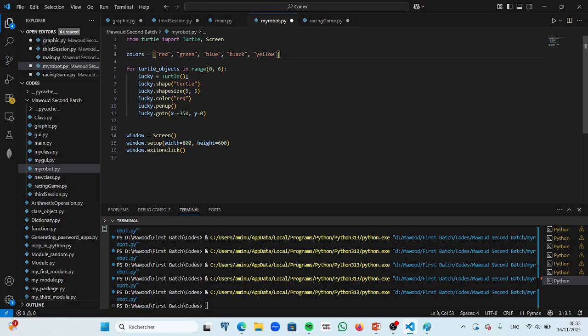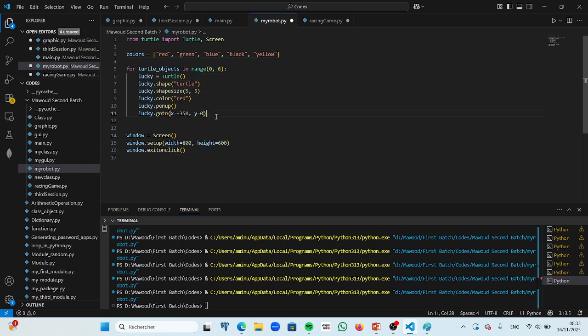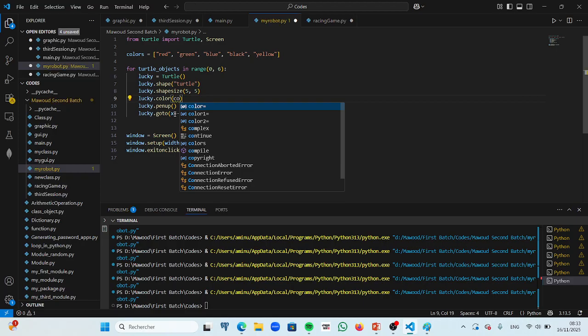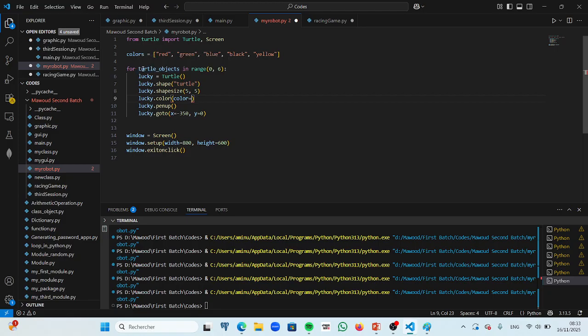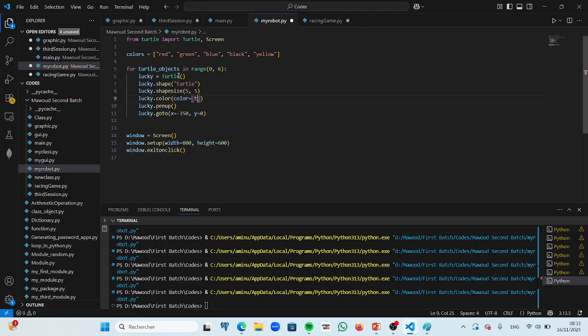Now every time my code runs or repeats, I say, okay, please go and pick up this color. This color should be picked every time this object is created. In this case, turtle object. Now let me run my code again.